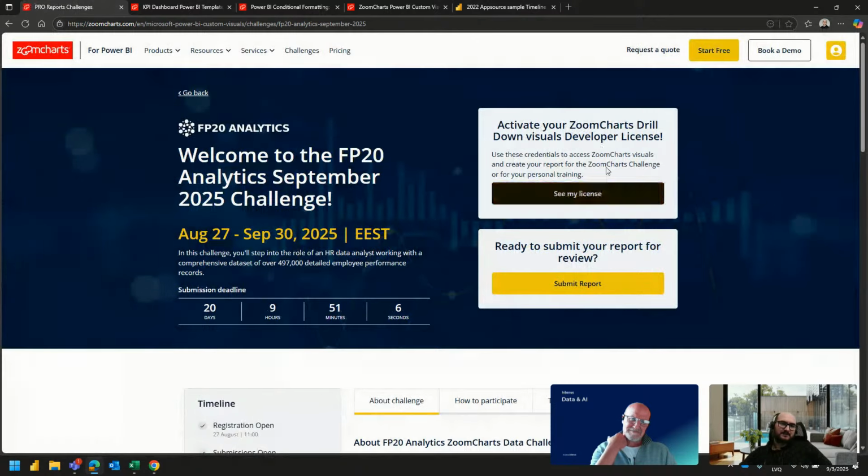And the second thing I'm going to see here, in my case, you can see it says see my license. For those of you who haven't done this before, you're going to have get my developer's license. The developer's license is a special account that we create from our side for you. And that account has assigned all the licenses necessary to use the ZoomCharts visuals. Sure, they have some limitations in the sense of sharing them forward afterwards, but for developing the reports, for creating the submissions and everything, you don't have to worry about anything, right? All of that is covered.